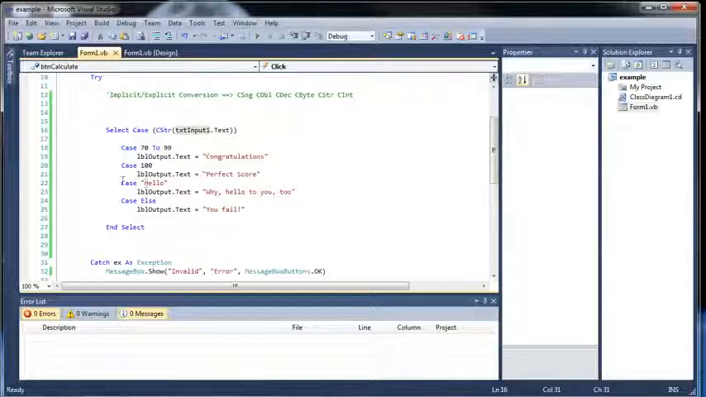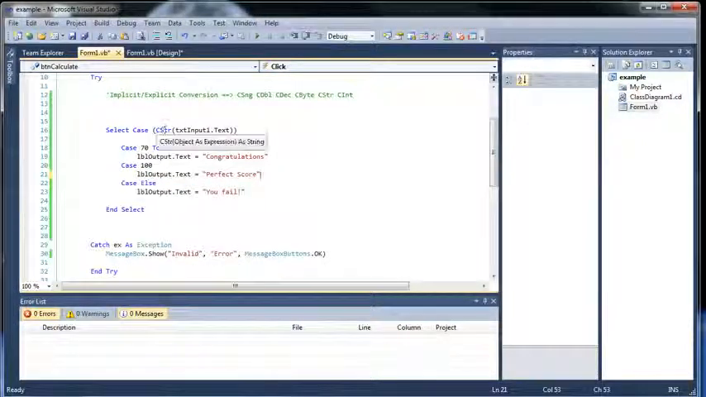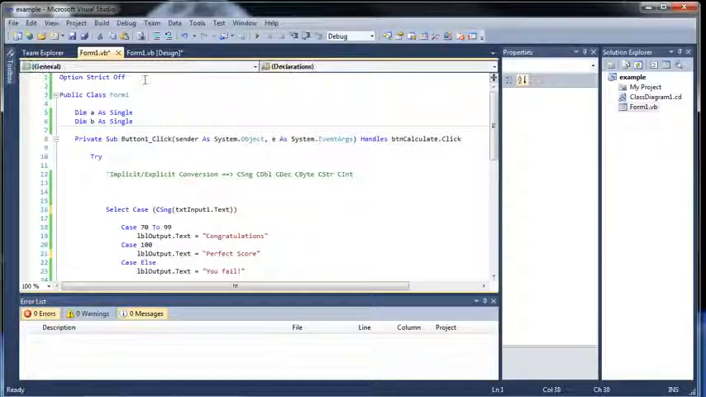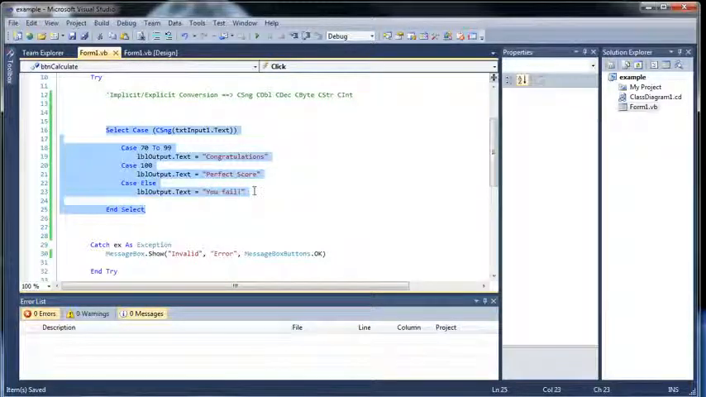So I'm actually going to get rid of all of this. Make this back into a single. And allow me to turn Option Strict back on, because you really get to see Option Strict in use. So that's the really great thing with Option Strict. Wow, I didn't even think about this. This is a much better example.